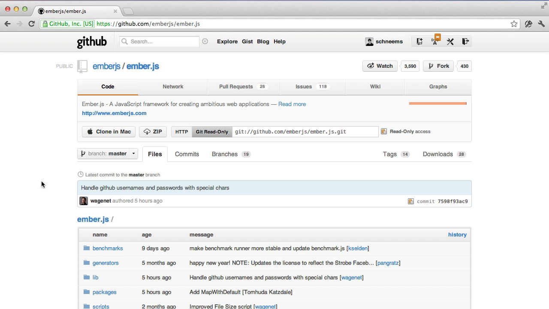Hello and welcome everyone. My name is Richard Schneem and I wanted to introduce the concept of forking using GitHub. You're going to need this for the homework assignment.